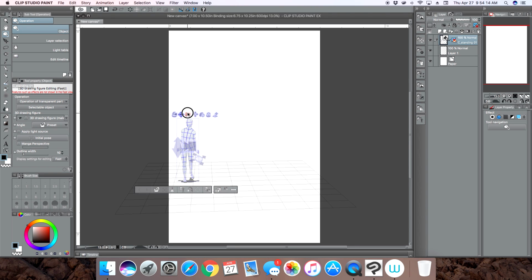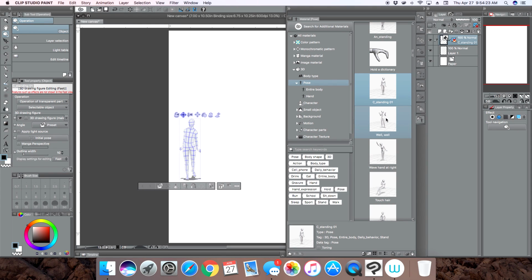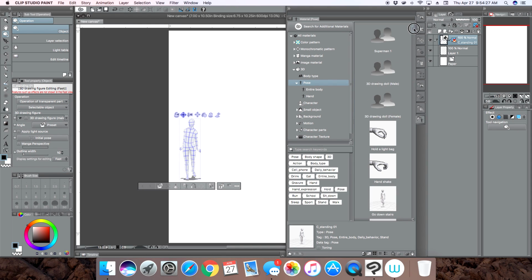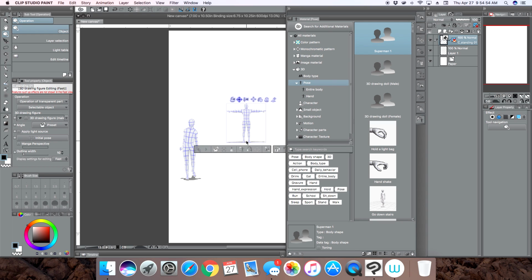I want to add another model into my scene, so let me just adjust this so that I can put another model here. Let's say I'm just going to grab a generic male. So you have the male and you have a female, and then like I said, I made this Superman where I just bulked up the character. In fact, let me grab that one. I'll grab that one and then I'll show you how you can manipulate the model.